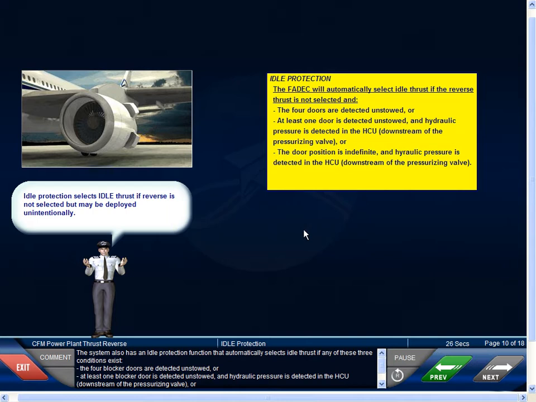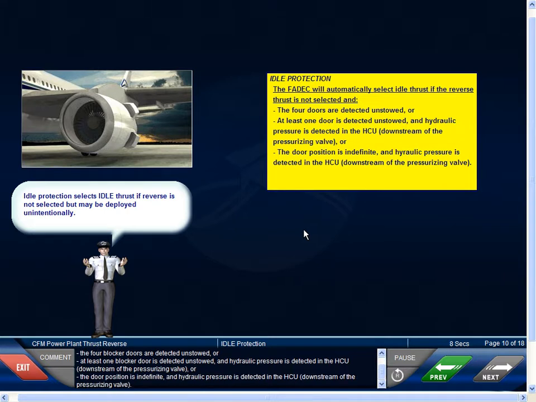The system also has an idle protection function that automatically selects idle thrust if any of these 3 conditions exist. The 4 blocker doors are detected unstowed, or at least one blocker door is detected unstowed and the hydraulic pressure is detected in the HCU downstream of the pressurizing valve, or the door position is indefinite and the hydraulic pressure is detected in the HCU downstream of the pressurizing valve.